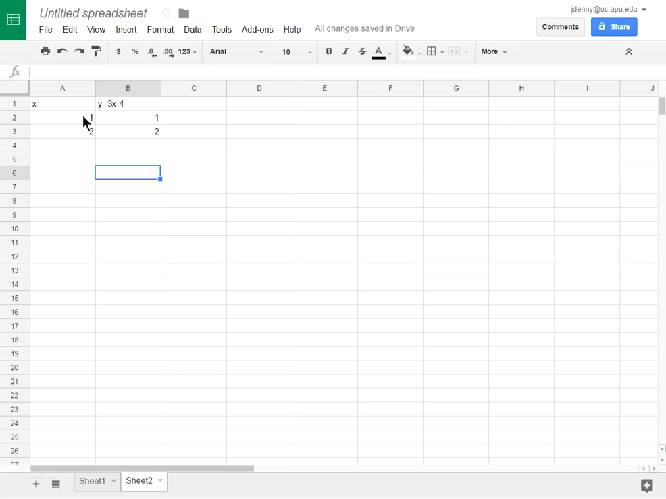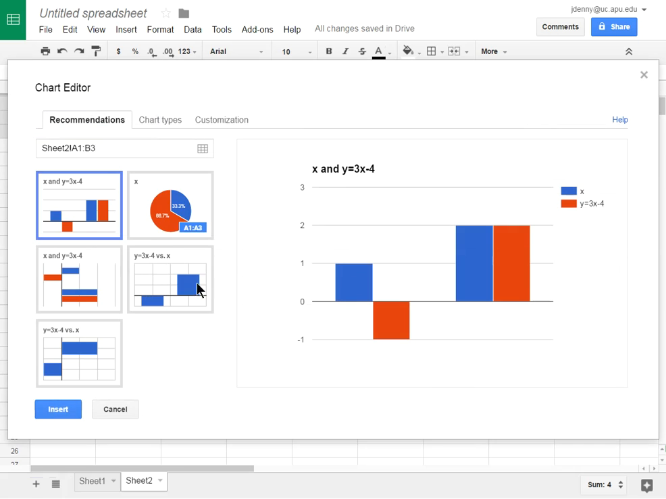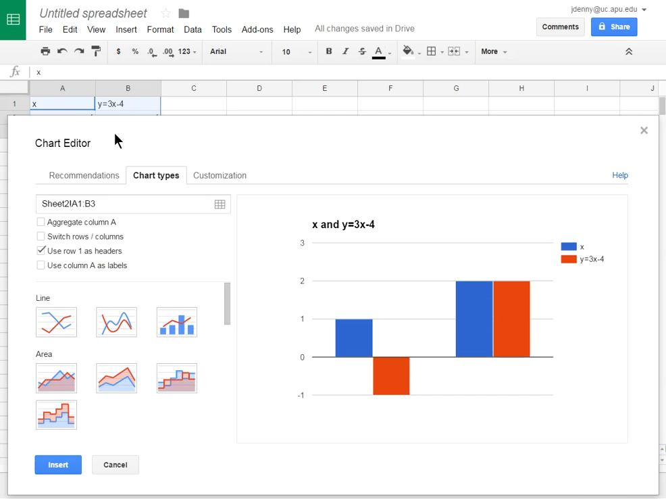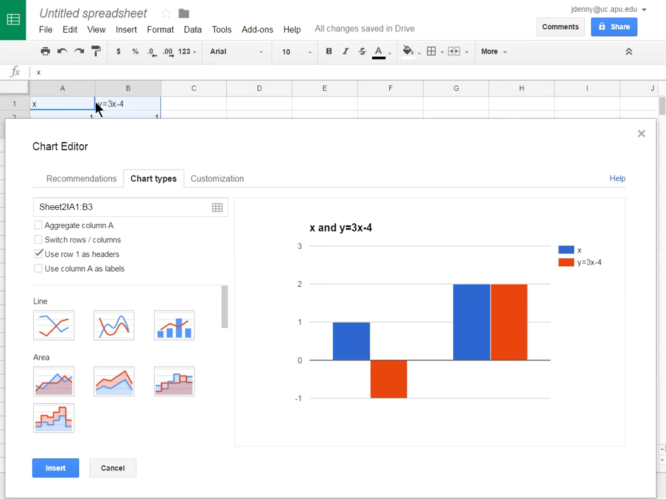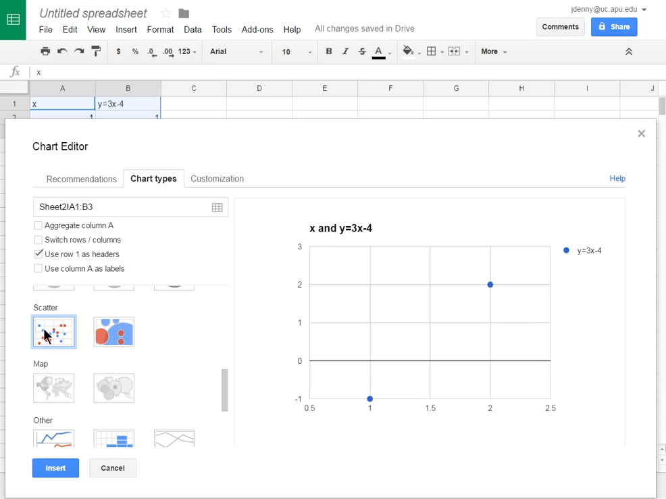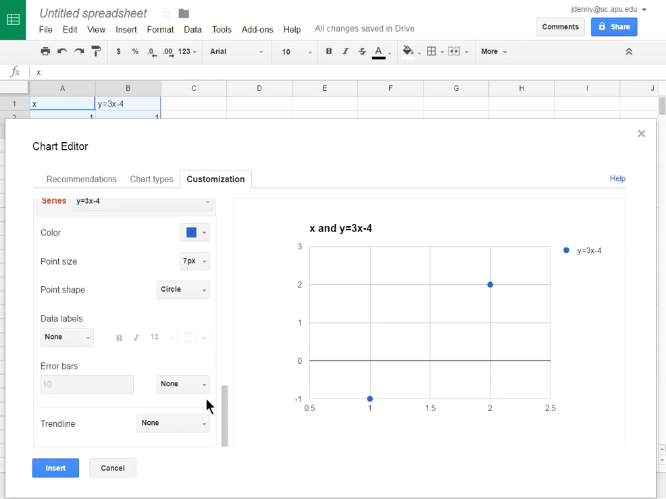Now let's graph this just to make sure it looks the way we expect it to. So I'm going to highlight all the data, including the titles. Click Insert Chart. Go to Chart Types. Make sure this is still selected since we have highlighted our actual titles. If you don't highlight the titles, then you would uncheck this. But since we've highlighted those titles, you keep it checked. Click on Scatter. Go to the Customization tab. And we're going to add that trend line. Let's add a linear trend line.